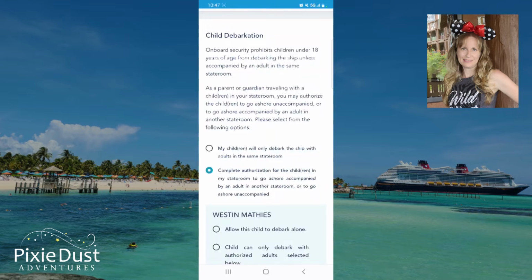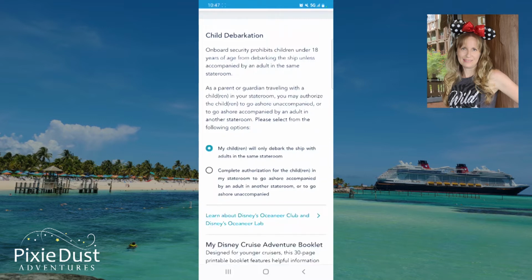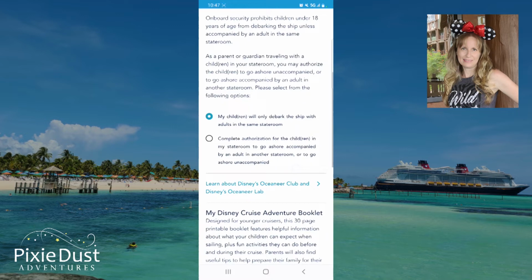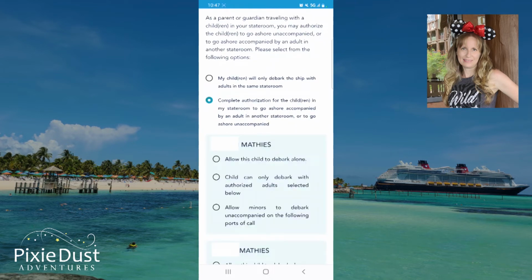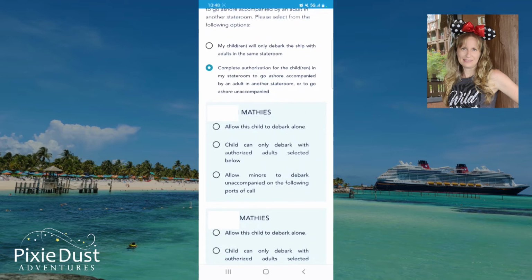My kids are both in high school. So if your kids are younger, you may want to check that top button here that says my children will only debark the ship with adults in the same stateroom, and then you don't have any other information to fill out. But we're going to complete this authorization for children in the stateroom to go ashore accompanied by an adult in another stateroom or go ashore unaccompanied, and then it asks, allow this child to debark alone or only with authorized adults or unaccompanied on the following ports of call.